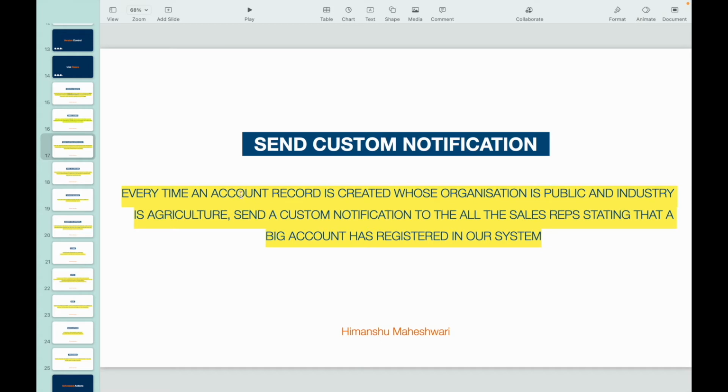All right. So every time a record is created, again, now what object should it be? It should be account object. Cool. Every time a record is created should be our entry criteria. And what should be our criteria nodes? That the organization is public and the industry is agriculture. So two criteria to enter the process builder action.